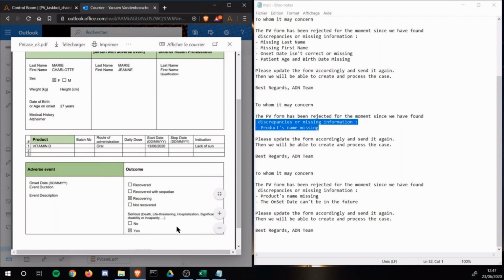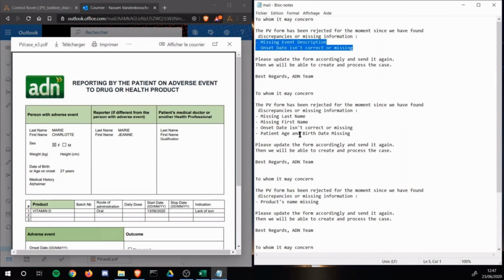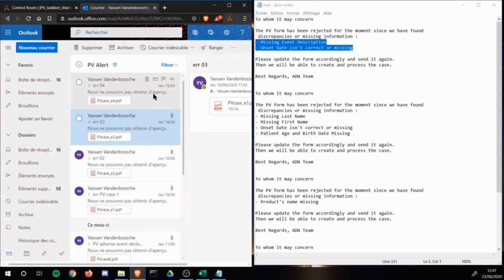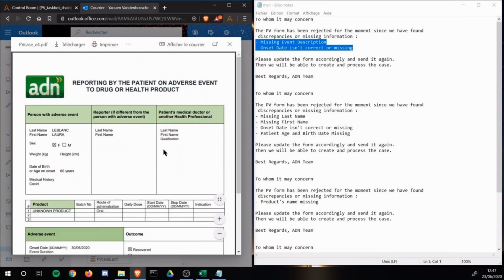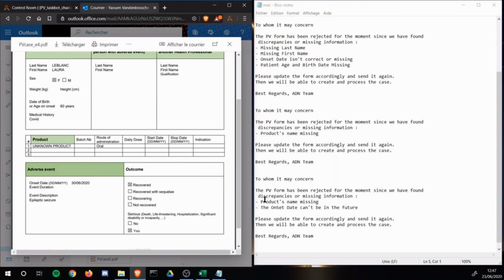Here another case where event description and onset date are not set. So here we are, missing event description and onset date is not correct or missing. And finally, we can see there is an unknown product, so it's an error mistake. And event onset date is in the future.